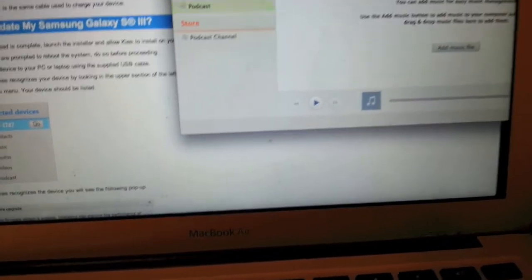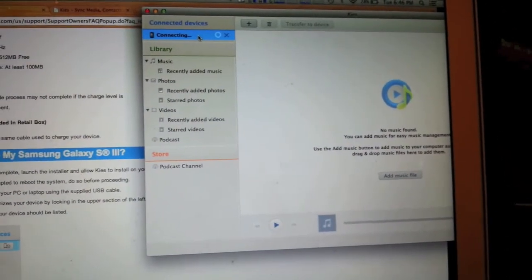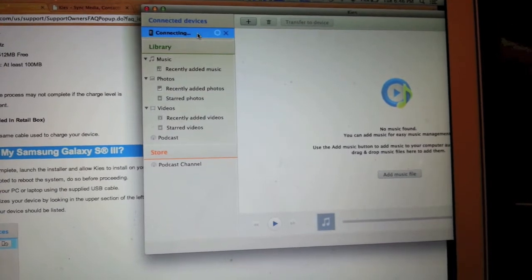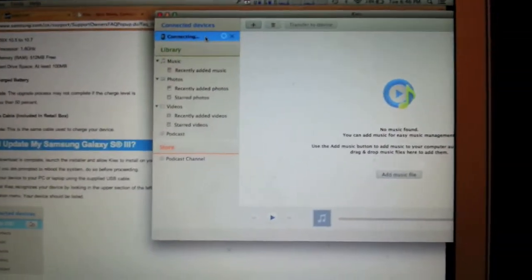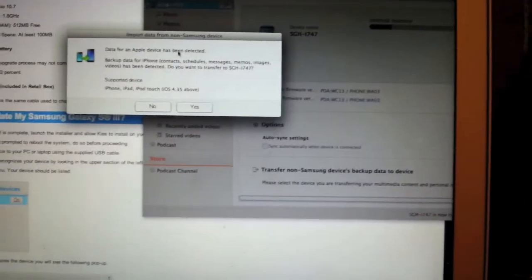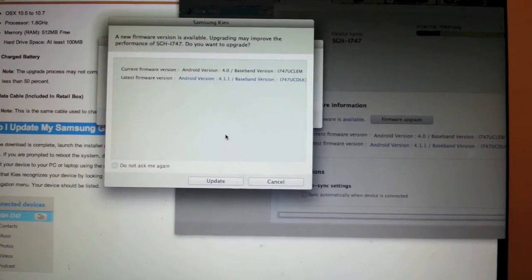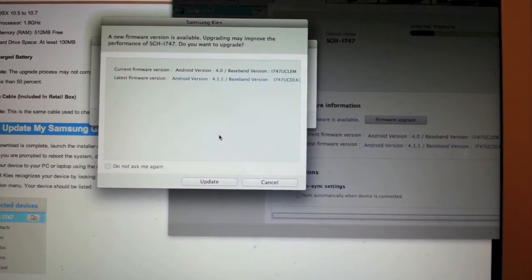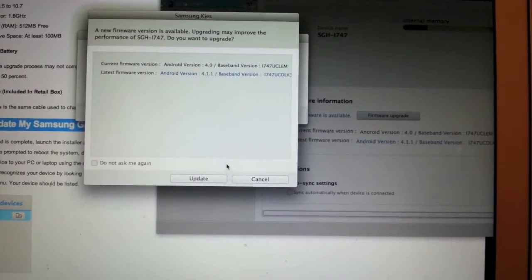How do I update? Okay, so you go back to Kies, and you go to devices, which it should start showing up. It shows that it's connecting to a device. So the device should already be syncing. It's taking a little while. Okay, so you can see it popped up. It said a new firmware version is available. Upgrading may improve the performance of SGH-I747. That's your Galaxy S3. And we're going to go ahead and update.